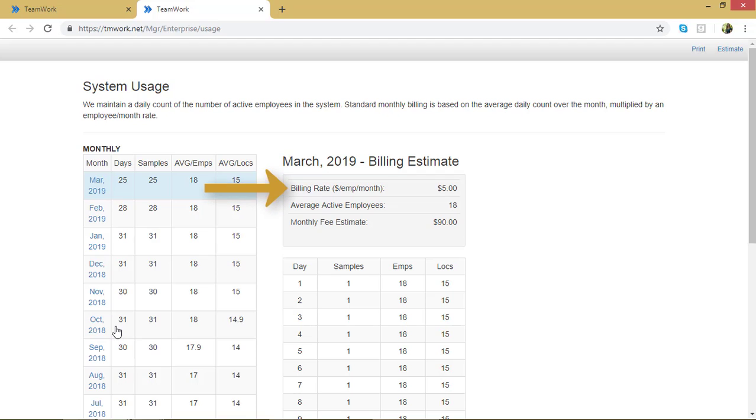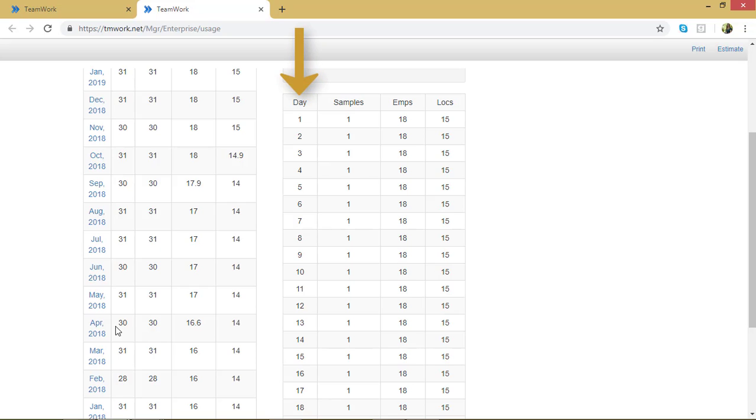I can see the billing rate per employee per month, the average active employees, and the monthly fee estimate. If I scroll down, I can see which day of the month it is, the number of samples, the number of employees active that month, and the number of locations used that month.